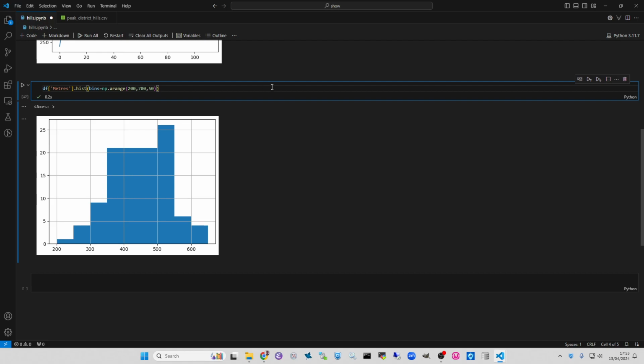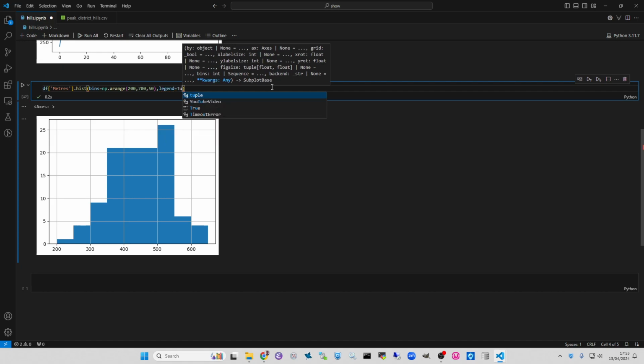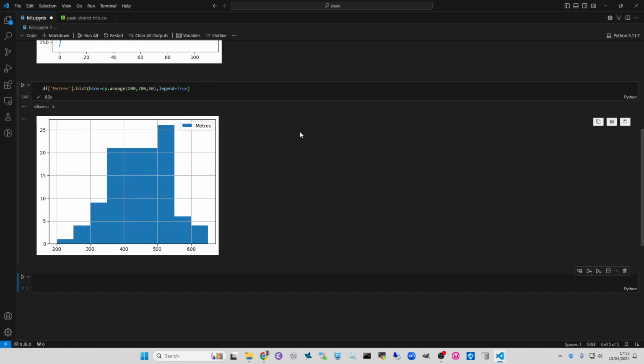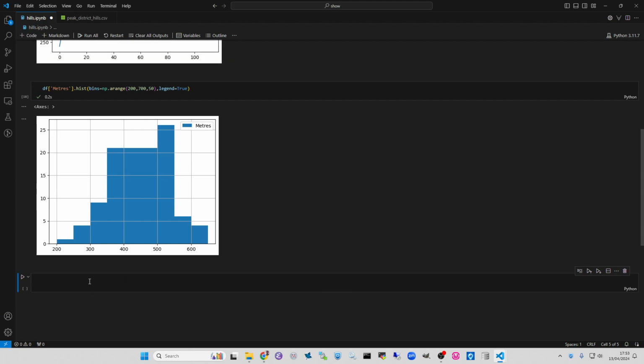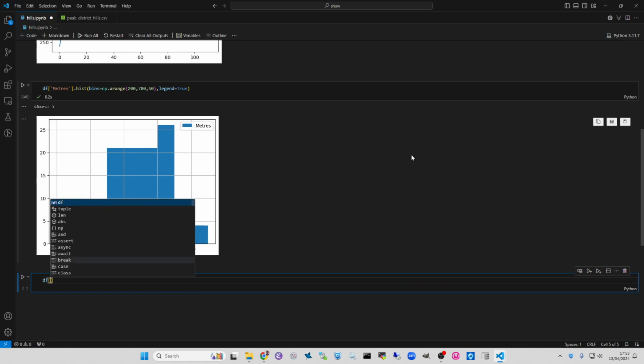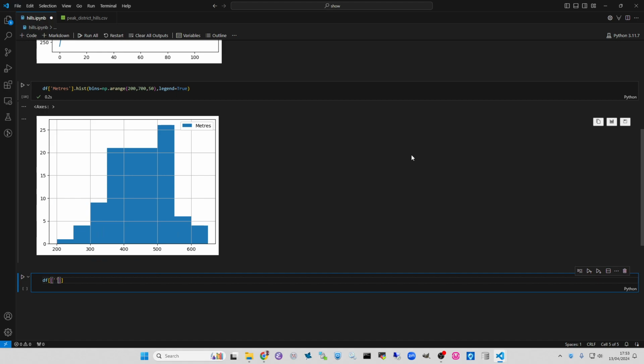And we can also put in a legend as well. So this is doing its height in meters. Another thing we could do, yeah, so there we've just done the height in meters. We could also do the drop on the same plot if we want.